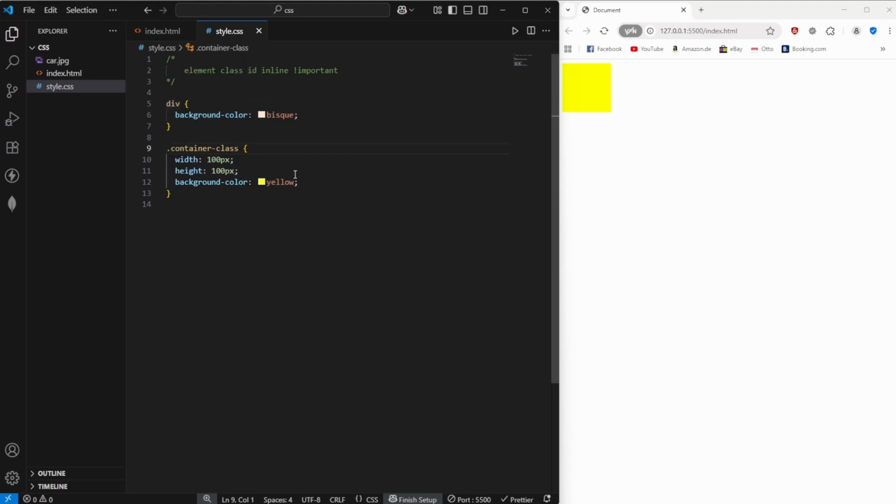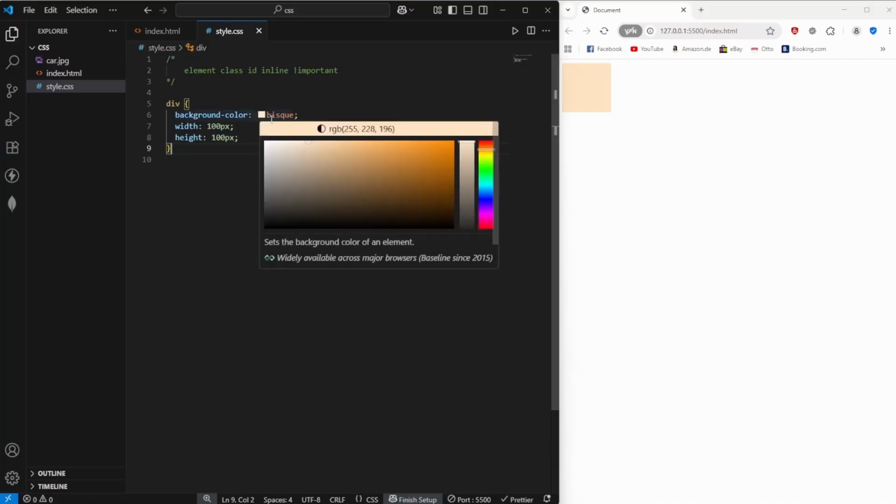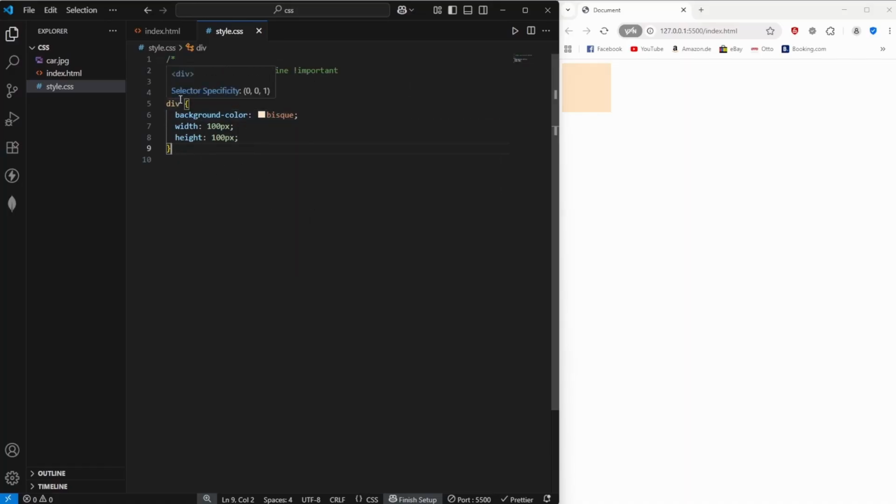So an element seems to be weaker than a class when it comes to specificity, and weaker than an ID. Let me add the width and the height to the div so that we can see it. Once I delete the container class property, or the selector basically, and save the document, now we can see bisque right here. So now our element selector seems to work.